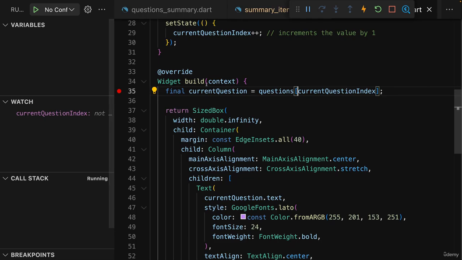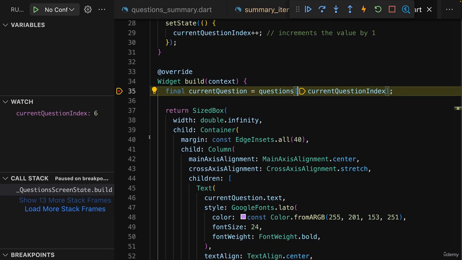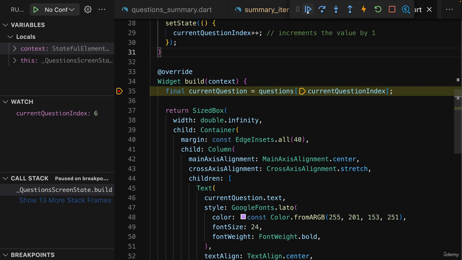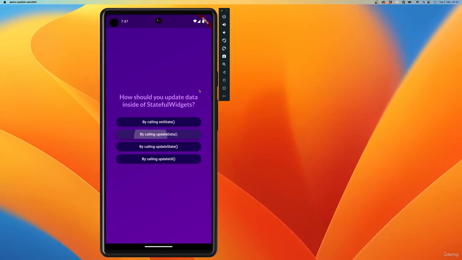Here I'll reintroduce my breakpoint and then click an answer, and now it pauses again, and here I now see that suddenly current question index is 6, even though it was reset before. And this is of course the reason for this error we're getting, because we only have 6 questions where the last question has an index of 5. So trying to access a question with the index 6 will simply fail because there is no such item in that list. And that's why we're getting this error, which we get thereafter.